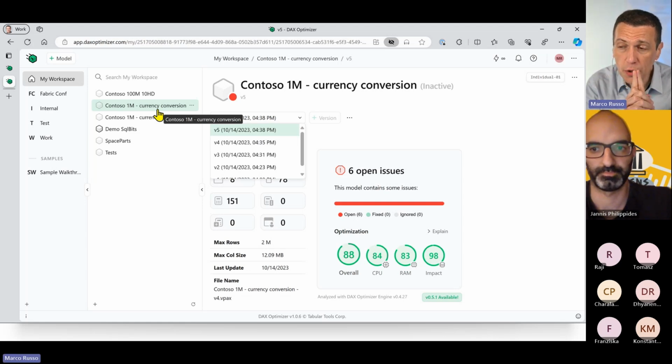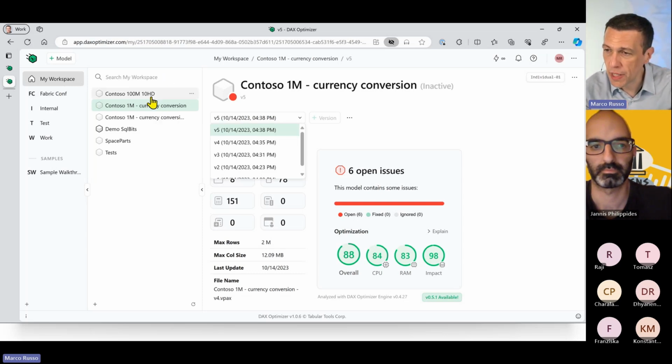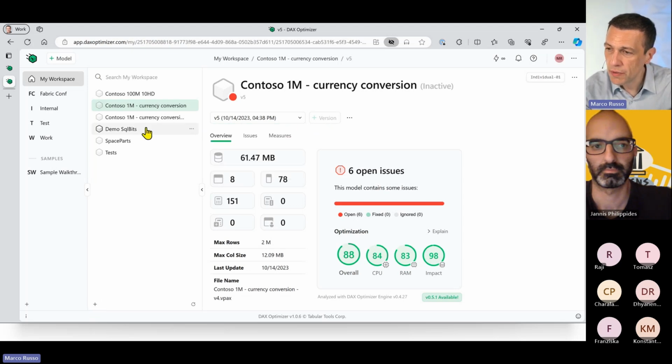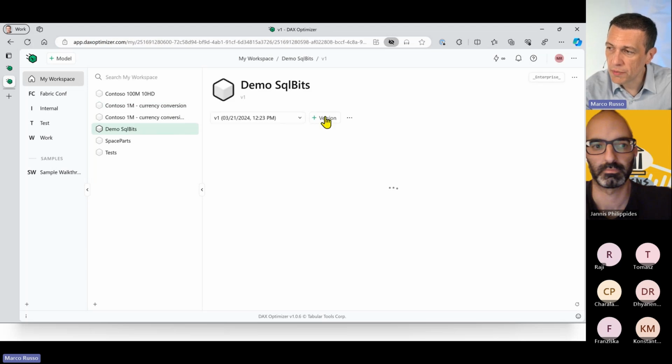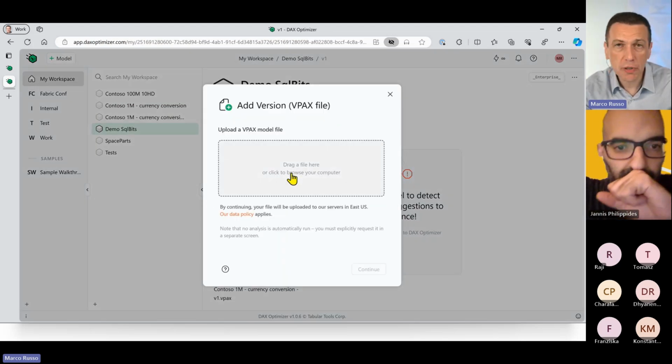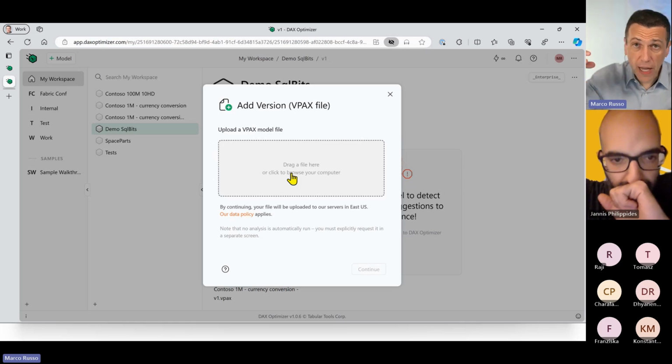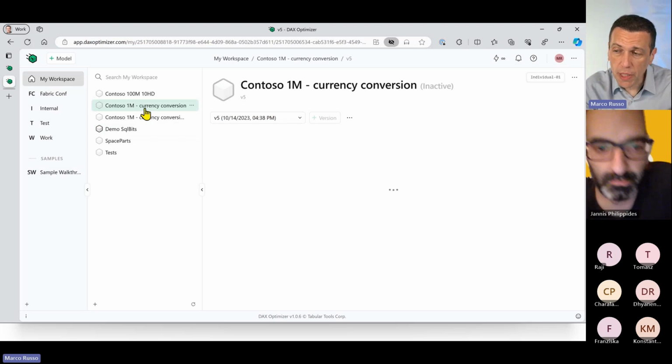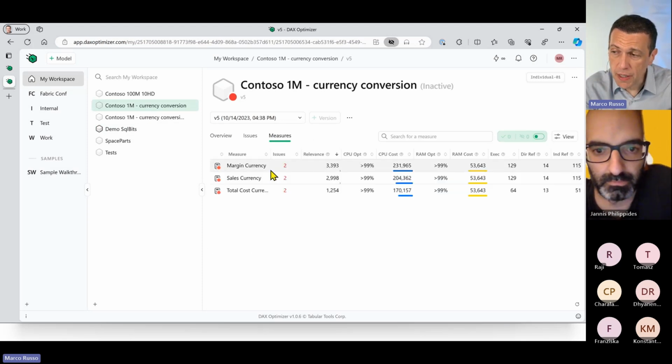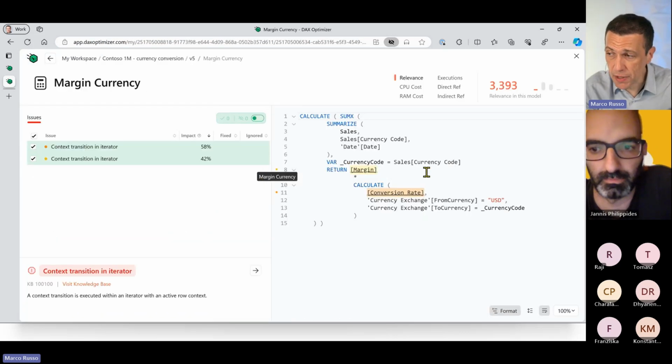So one thing that I wanted to show though is the following. If you understand how the system works, at a certain point, I have to do something like this. If I say I have a new version of the model, I click on this button and I upload a VPAX file. Now this file is sent to the cloud. Technically, I'm sending a file that has the name of the measure, margin currency, sales currency, and inside margin currency, I have the code of the measure.